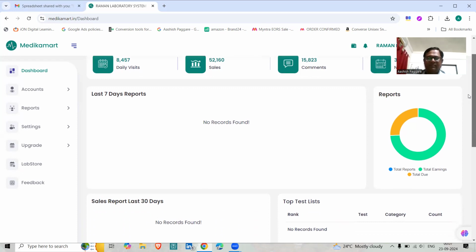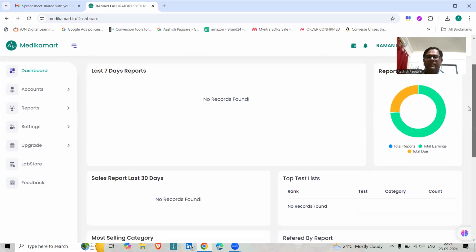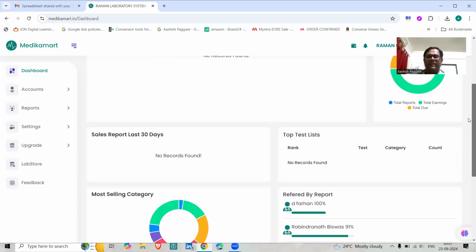From here, the dashboard is providing an overview of your lab key metrics, such as the daily visits and monthly sales. As you can see here, you can see the daily reports, and you can see the 7-day reports over here. You can see the data of the past weeks in these 7-day reports. And in the report section, you can bifurcate the report by total reports, total earnings, and total due. So it is a very interactive dashboard in terms of details of reports.